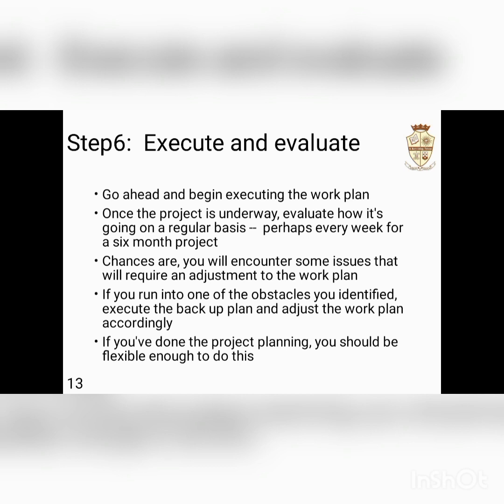Chances are you will encounter some issues that will require an adjustment to the work plan. If you run into one of the obstacles you identified, execute the backup plan and adjust the work plan accordingly. If you have done the project planning, you should be flexible enough to do this.